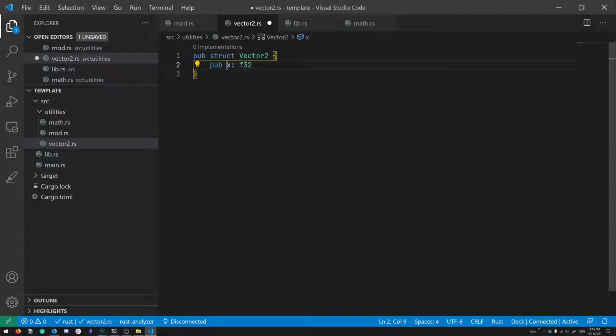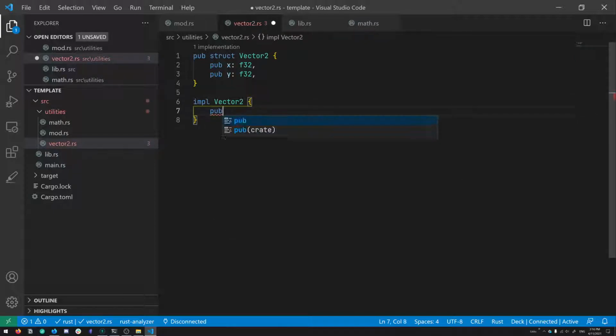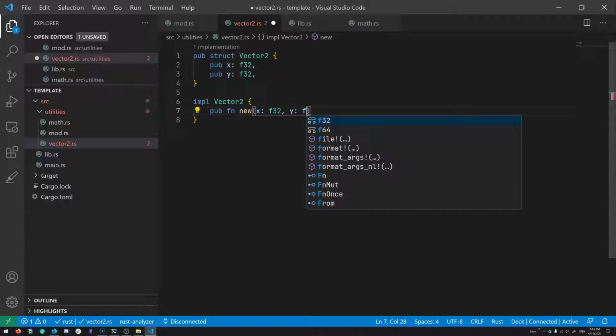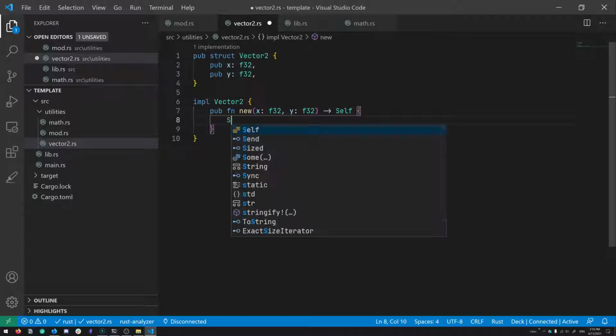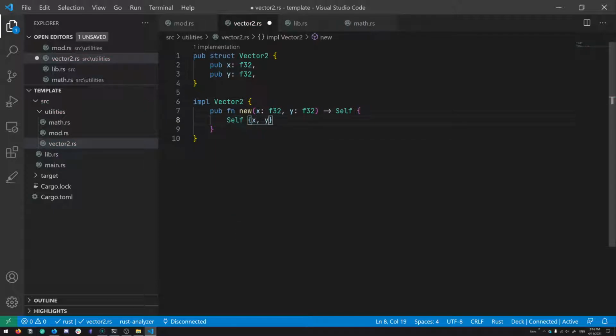Do you want to make this public? Okay, we're going to take in our x and a y of f32s, returning Self. We remember that we want to have that to array. So we're going to have a pub function to array.